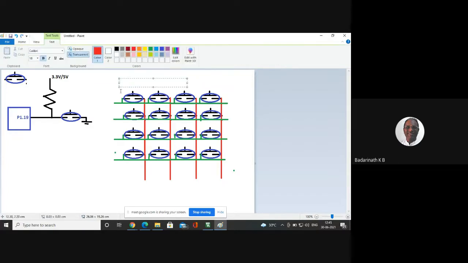Okay, so let's say this will be the 0th key. So 1, 2, 3.